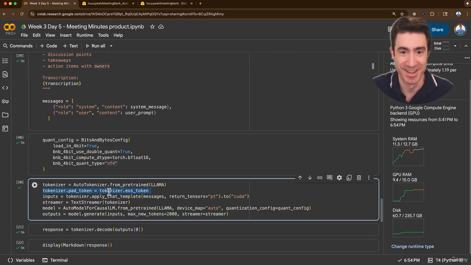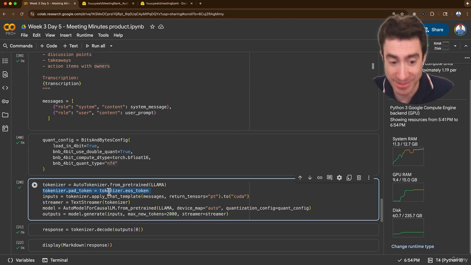How could you forget this? Doesn't everybody set the pad token to be the EOS token?